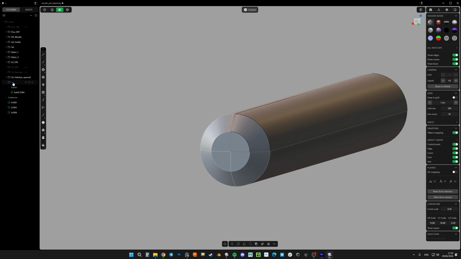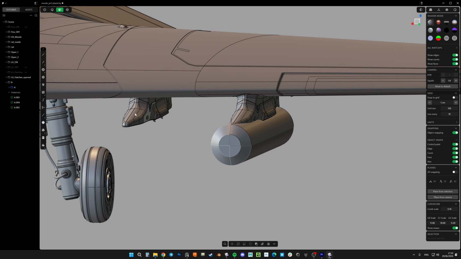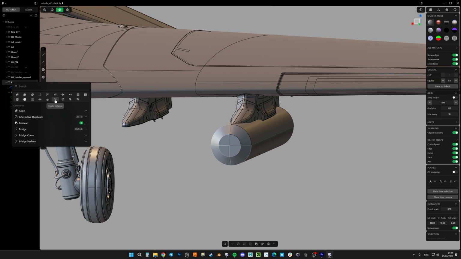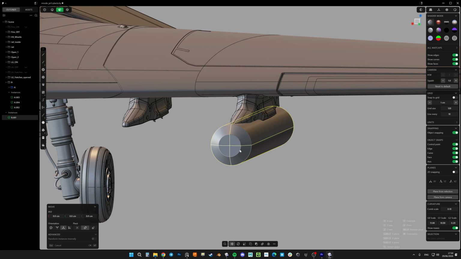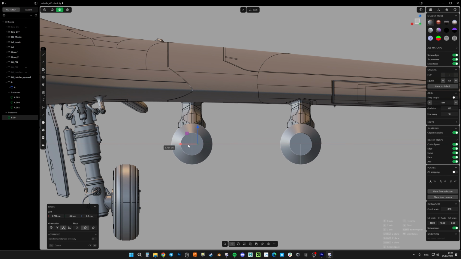Now I select this group A, press Ctrl G again. So this original group is now in folder B. I place the other copies here as well. So now this whole set is group B. Then I select this B group, create an instance again, and I move it to another hardpoint.